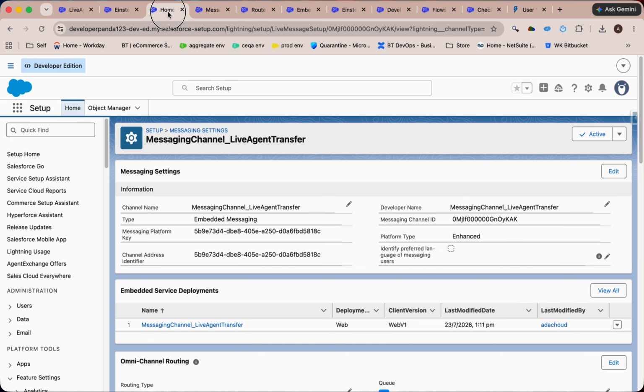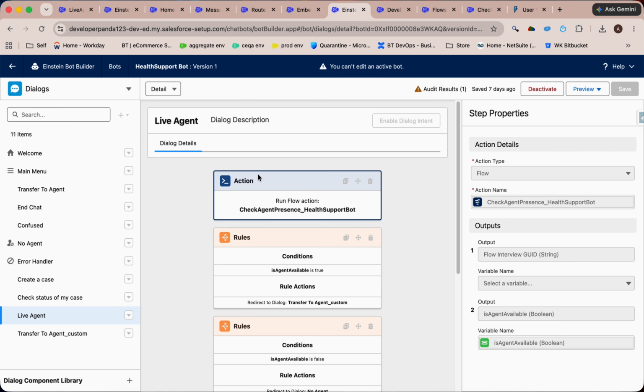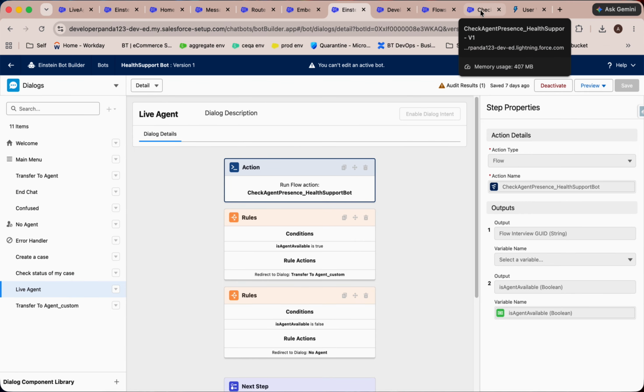Now going back to the bot. Okay, so here I have added it as an action. Let me reduce the size. I have added an action. Which action? This action is calling my flow. Out of this flow, you can see I have an output, and I have created an output as boolean output, and I have assigned the variable. This variable I am getting from the flow, correct?